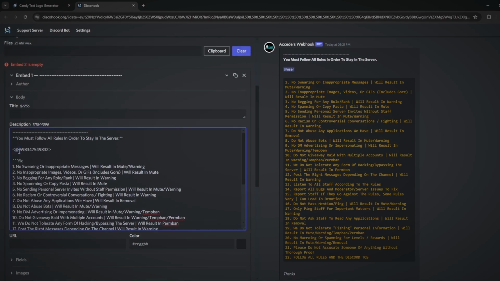And if you're pinging a role, all you're going to do is an ampersand instead. And as you can see, it'll be @role. And if you're pinging a channel, it'll simply be a hashtag and then the channel ID.